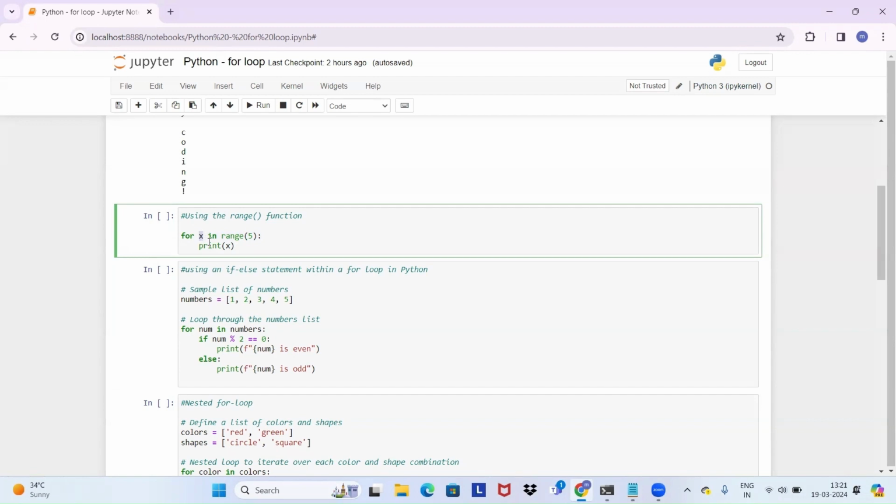In each iteration of the loop, the variable x takes on the value of the current number in the sequence generated by range(5). Print of x. Inside the loop, the print function is used to print the value of x to the console. The loop continues until all numbers in the sequence generated by range(5) have been processed. Since range(5) generates numbers from 0 to 4, the loop will execute 5 times with x taking the values 0, 1, 2, 3 and 4 in each iteration.